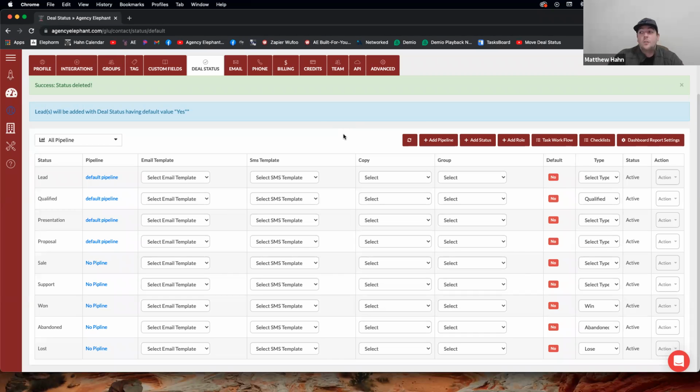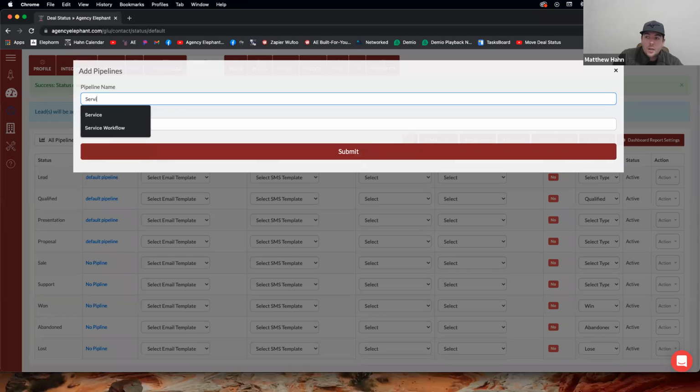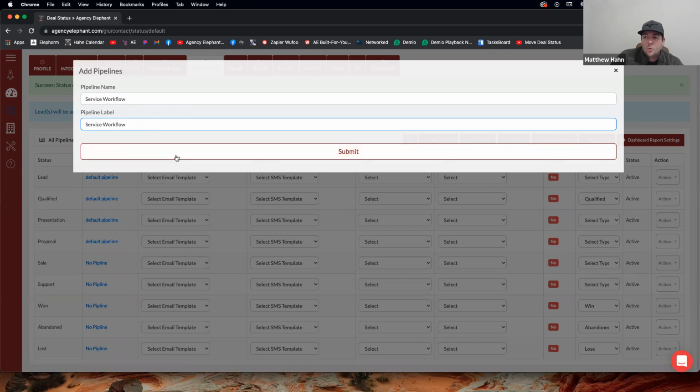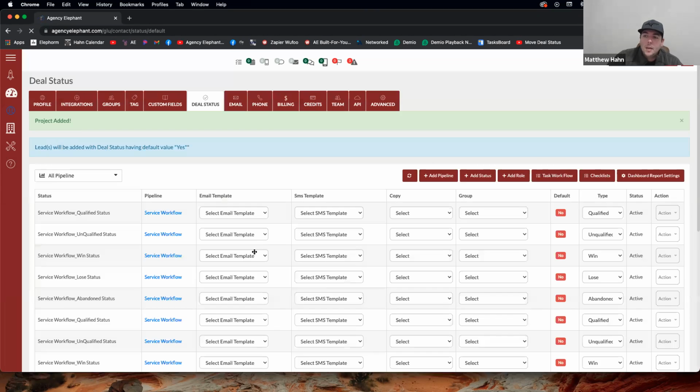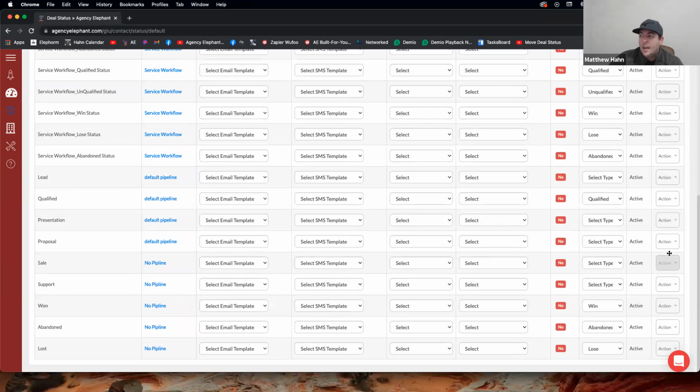Okay, so the first thing we need to do is add pipelines. You are going to call this one, for example, service pipeline, because we are working on service. Let's call it workflow, actually, because that's what we're referring to this as. Service workflow. You could refer to this as just service or just as sales, but let's just call it service workflow for the time being. When you hit submit, you are going to create a new pipeline with new statuses, okay?